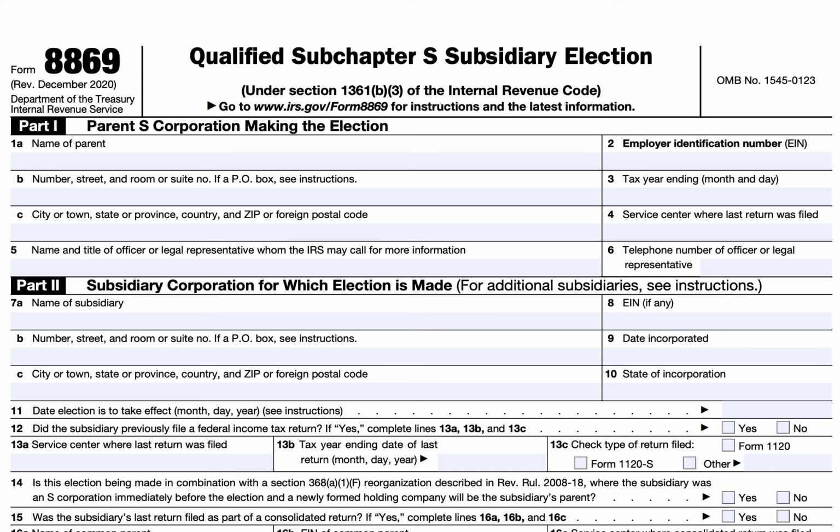In this video, we'll be going over IRS Form 8869, a qualified Subchapter S subsidiary election. So the purpose of this form is for a parent S corporation to treat one or more of its eligible subsidiaries as a qualified Subchapter S subsidiary, also known as a QSub. The QSub election results in a deemed liquidation of the subsidiary into the parent. And following the deemed liquidation, for federal tax purposes, the QSub is not treated as a separate corporation.